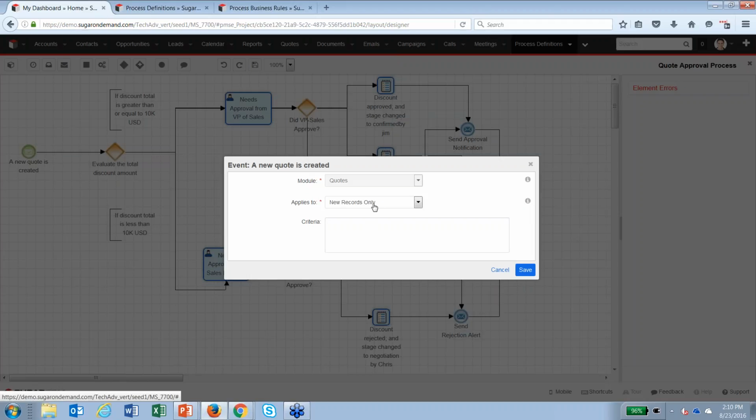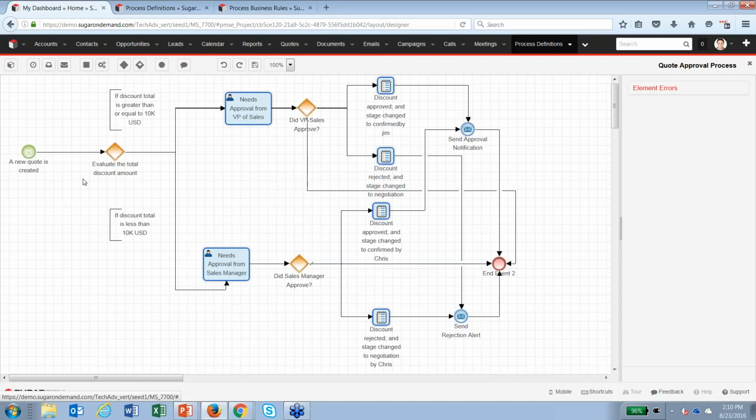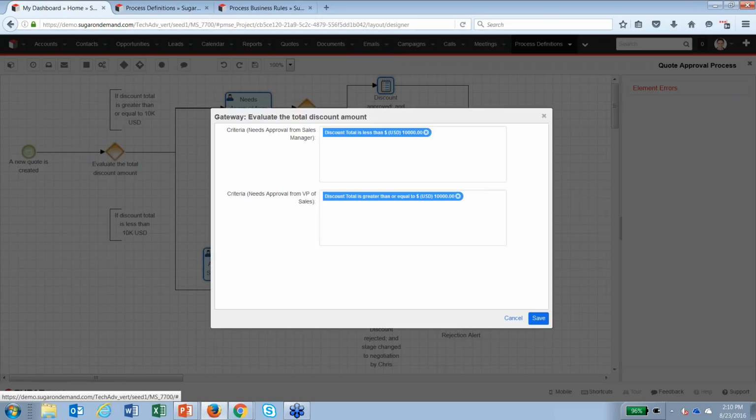This one is really simple. It's just any new quote is created, so there's no criteria. Just every time a new quote is created, we're going to look at the discount amount. And if I right-click on that one, we're going to see it has settings to determine where to go next.